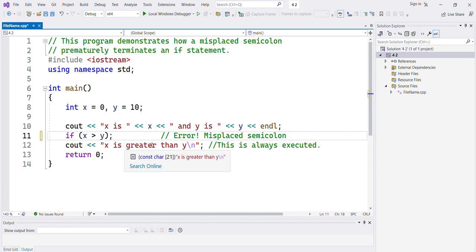This statement here will happen every time. It's always executed, no matter if x is greater than 0 or if x isn't greater than 0. It's always executed because you shouldn't have this semicolon here. So I'm going to run this.